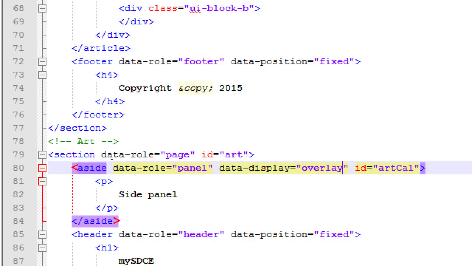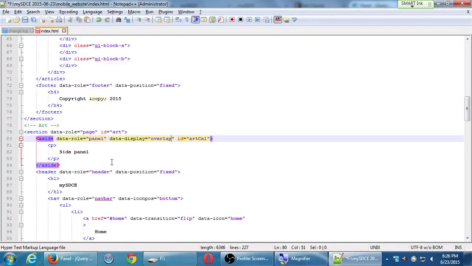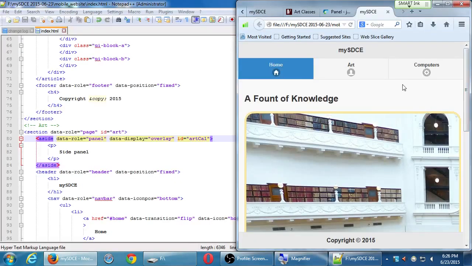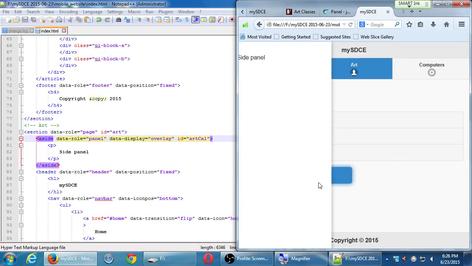So data display, in my case, overlay. And now if I save and run that, our calendar, it overlays. And notice that then if I click anywhere outside, it goes away. But someone might not quite think of clicking outside of it. They might expect some sort of close.